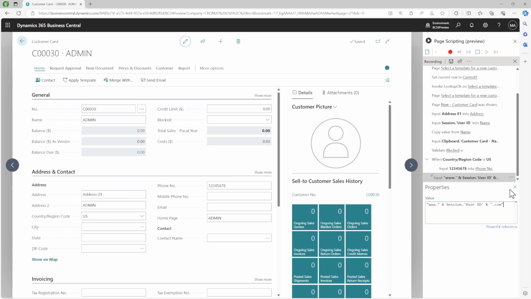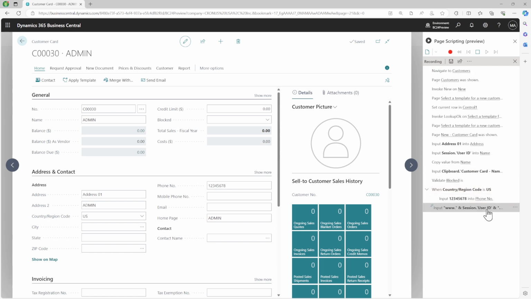So you might not see the impact of it right now because this is being saved, but next time when we run it, you will notice that the home page will convert to www.userid.com. That's how it understands it.